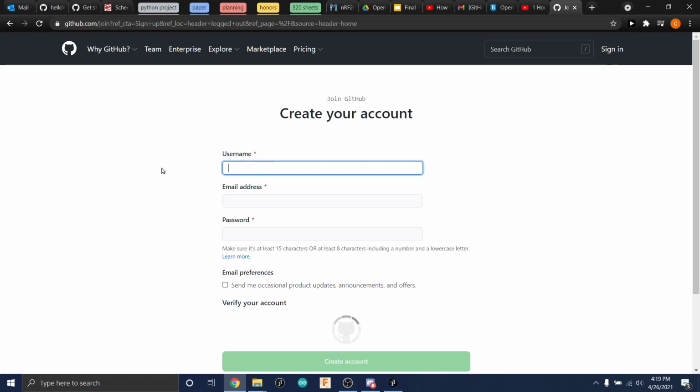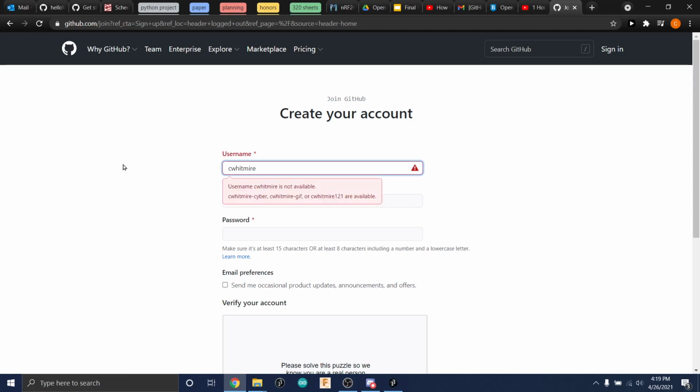And here we are. To make a GitHub account, we have to give it 3 pieces of information. One is a username, your email address, and also a password as well. And so for me, for my username, I'm going to say something like C. Whitmire. And I can see that C. Whitmire is actually already taken.